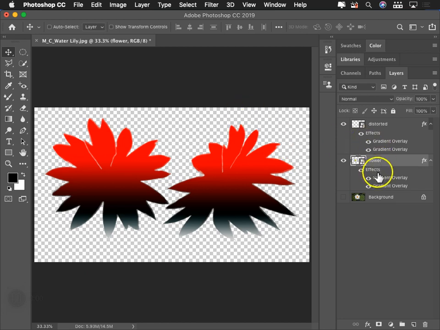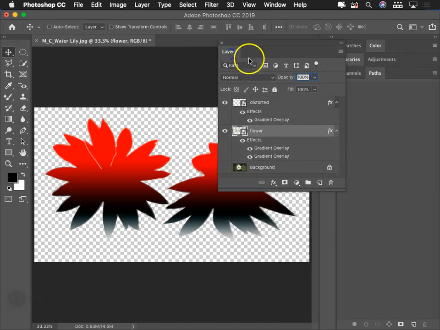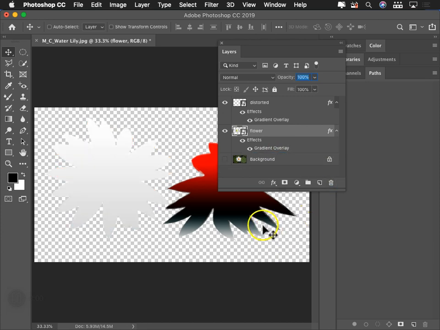Now, if I don't need the effects, I can just click and drag to the dustbin. Okay, I show you again. Let's say I don't need these effects. I can click here, drag to the dustbin to delete them.